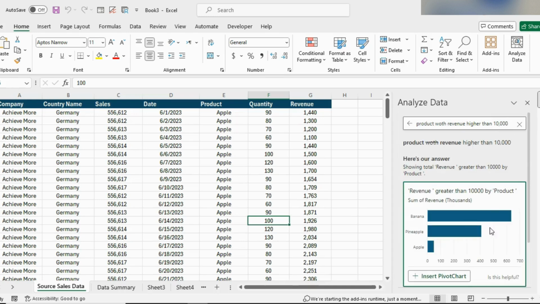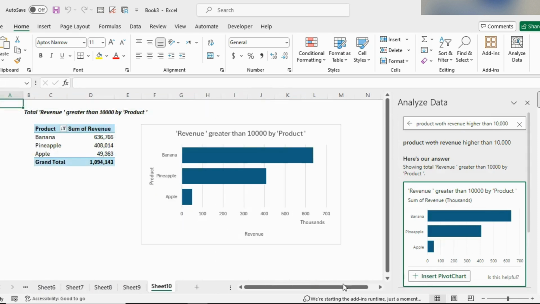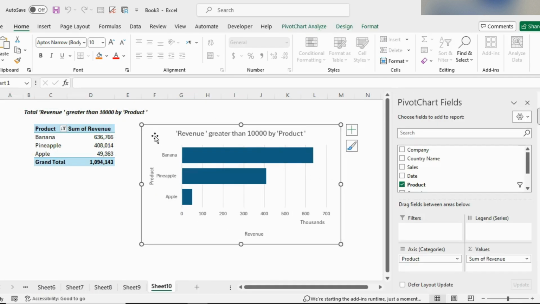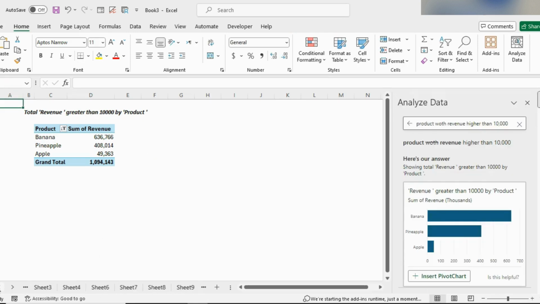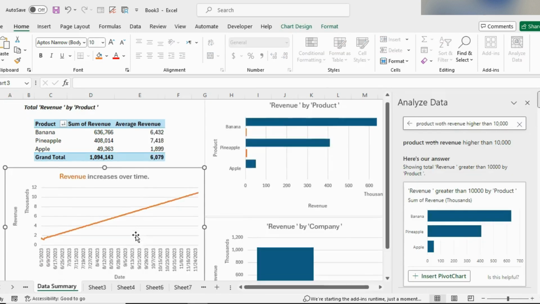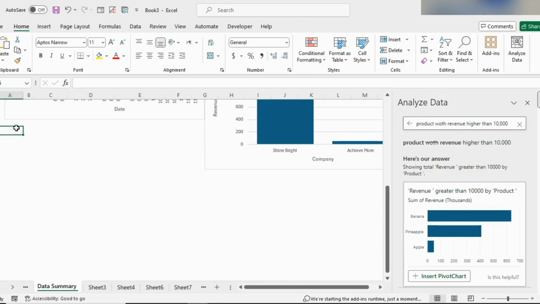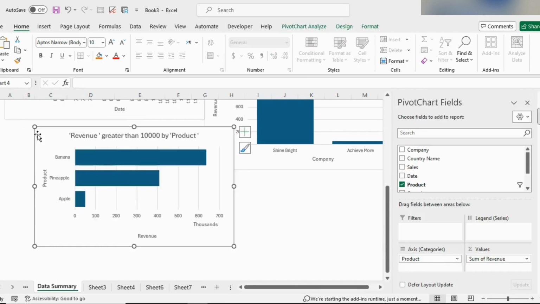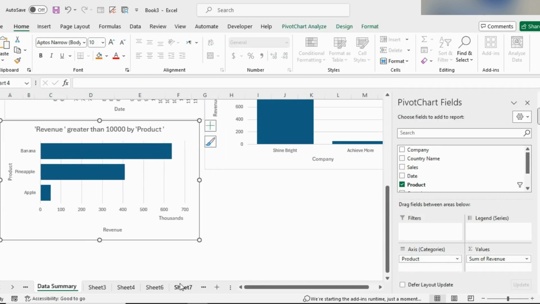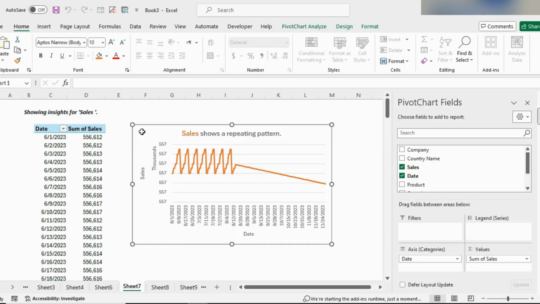So all I have to do is insert this pivot table and then insert some of the other ones that I got from the insights of my data, and my task is done. I will place this chart right here.